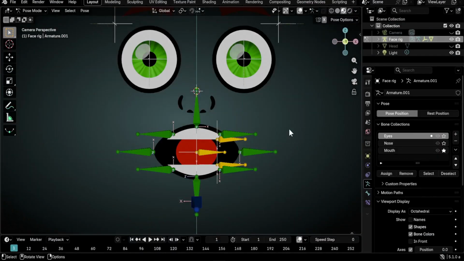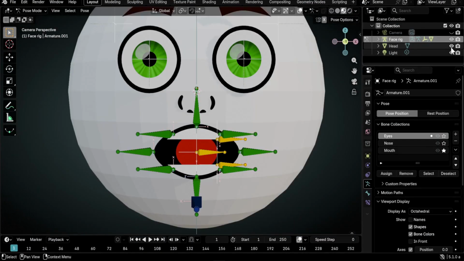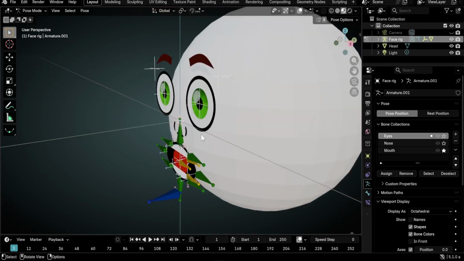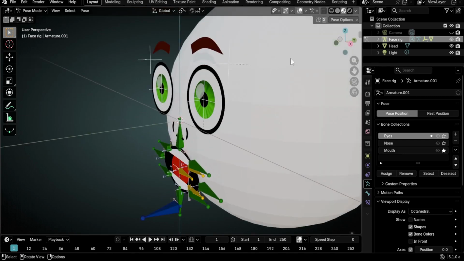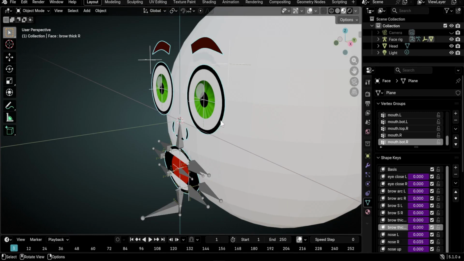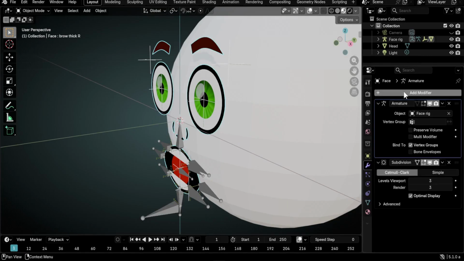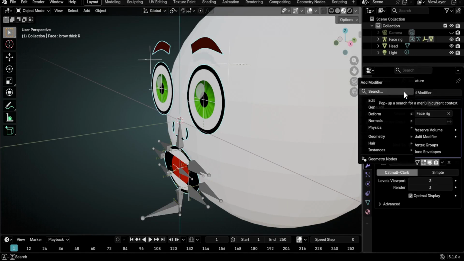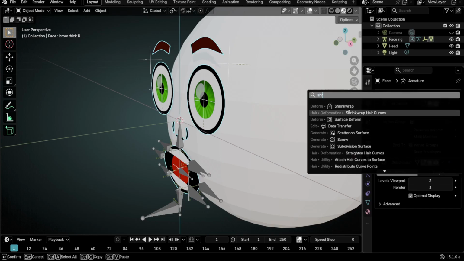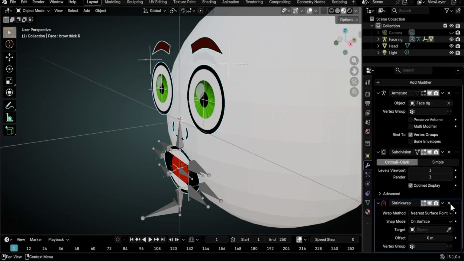And now let's do some shrink wrapping. Let's unhide the head, and I want to make this face fit this head here. So we select the face, we go here under modifiers, do add modifier, type in SHR for shrink wrap, select shrink wrap, then with the eyedropper left click and click on the head.